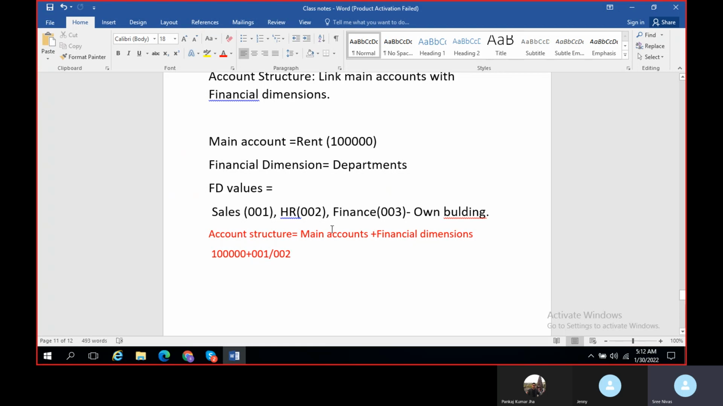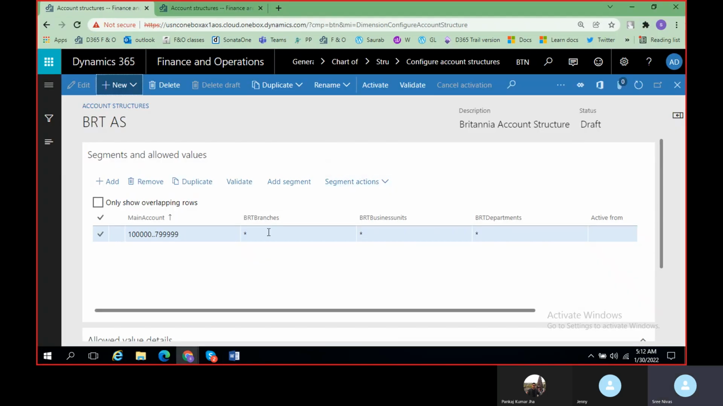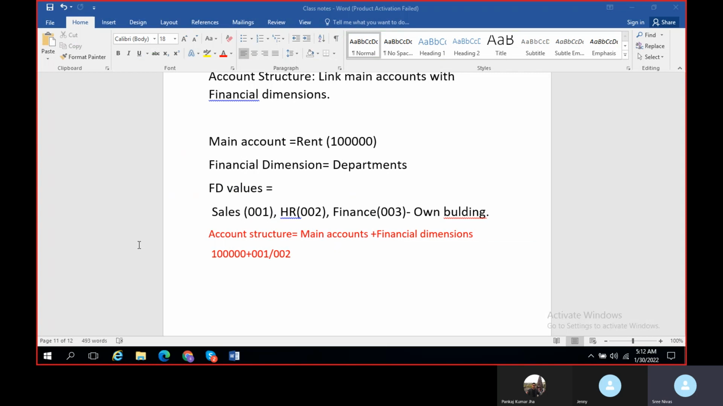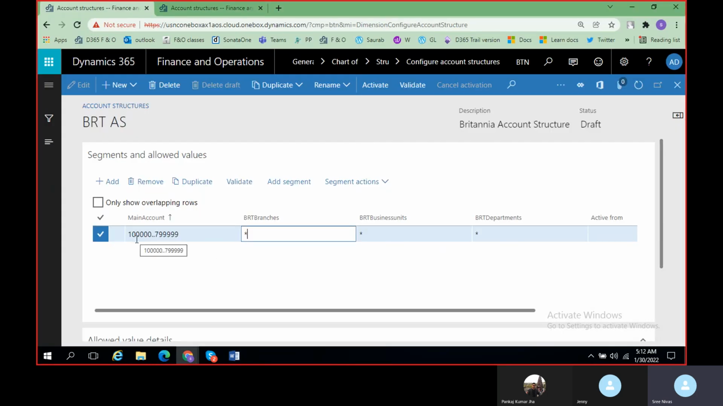So you can create n number of financial dimensions for all those things. And while posting these transactions, if you want to allow all the segments to be visible, you can just give it as a star mark. So while posting any transactions using the main account that is between 1 lakh to 7,999,999, there is no restriction for BRT branches, units, departments, whatever.